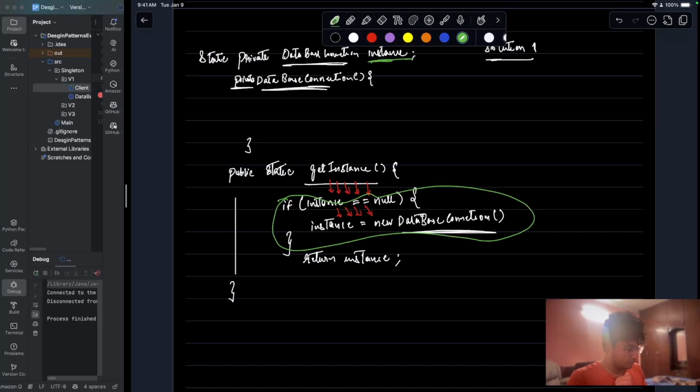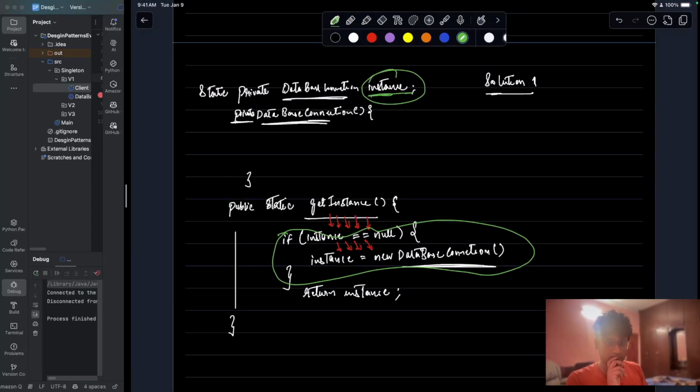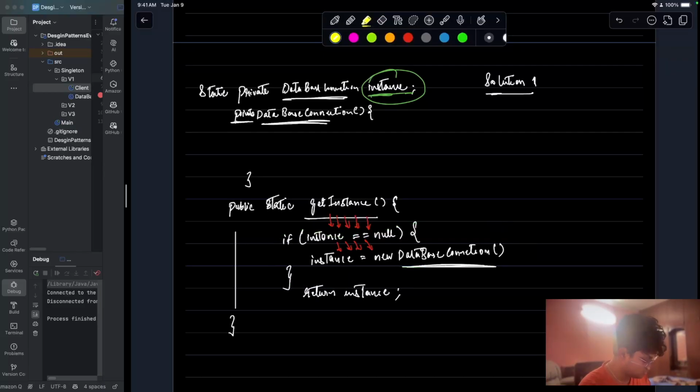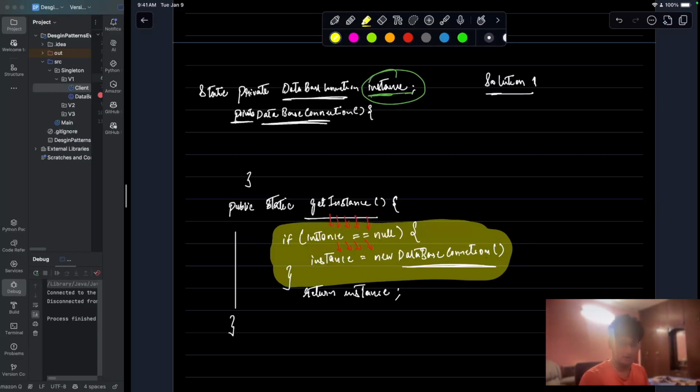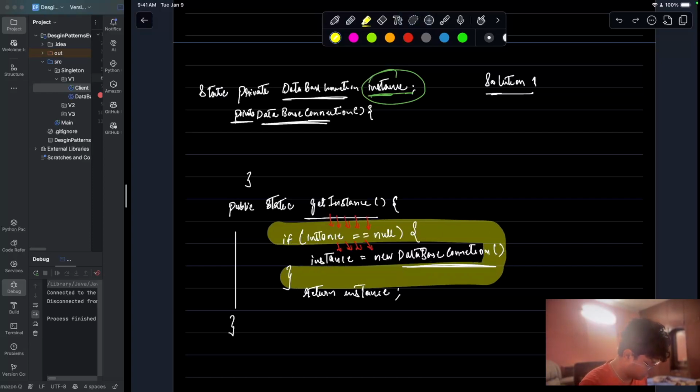Why? Because we're using a shared resource. For all the 10 threads, this instance is common. Since we're using a shared resource, this thread safety issue comes into the picture. So this particular thing becomes a critical section. Okay, now let me mark it better.